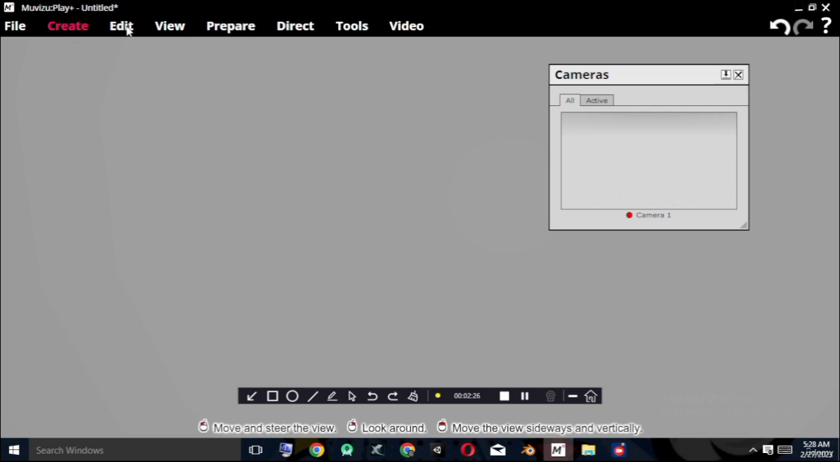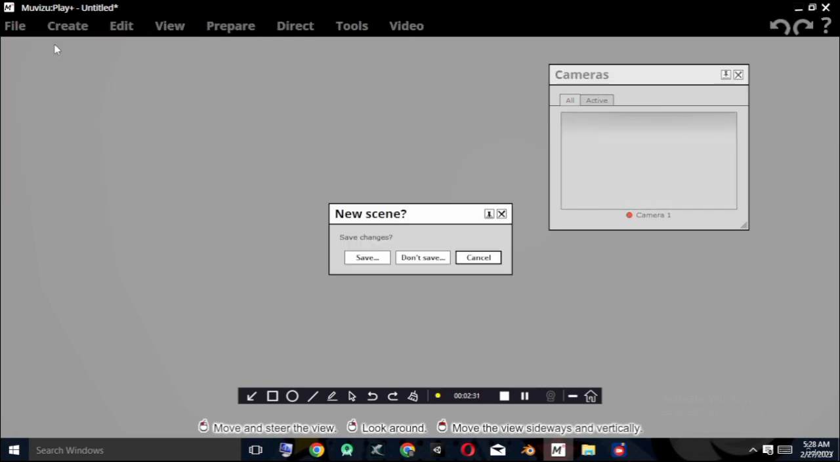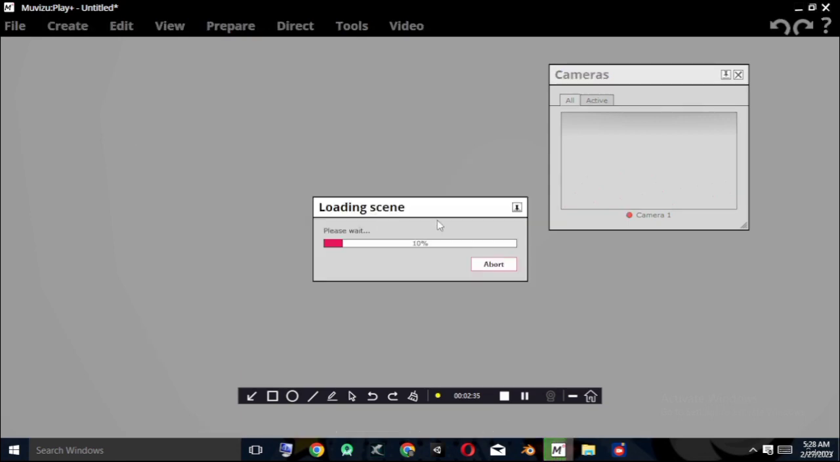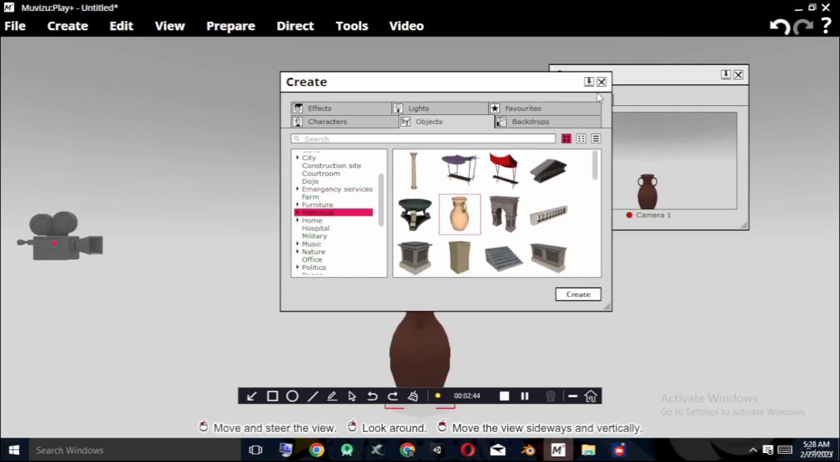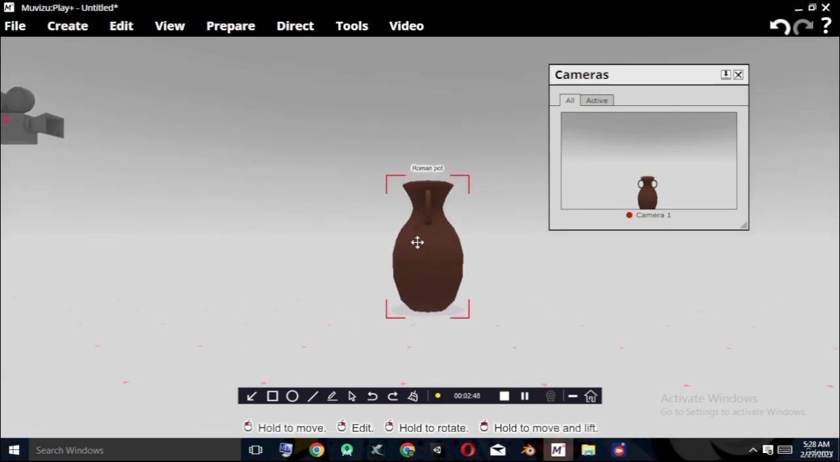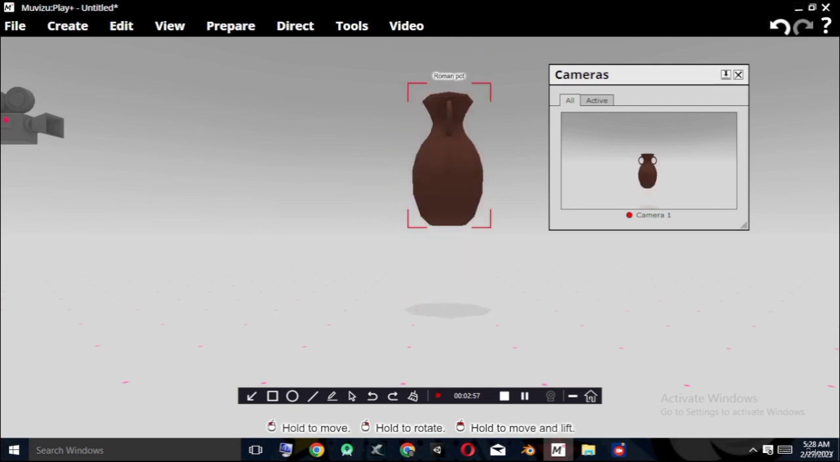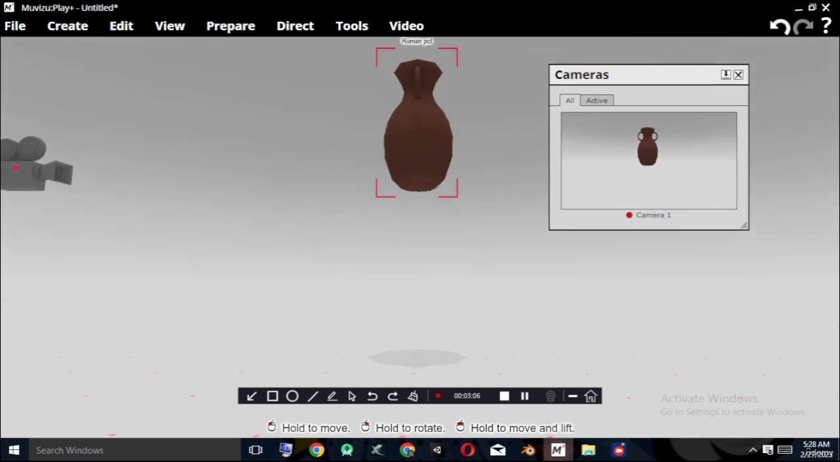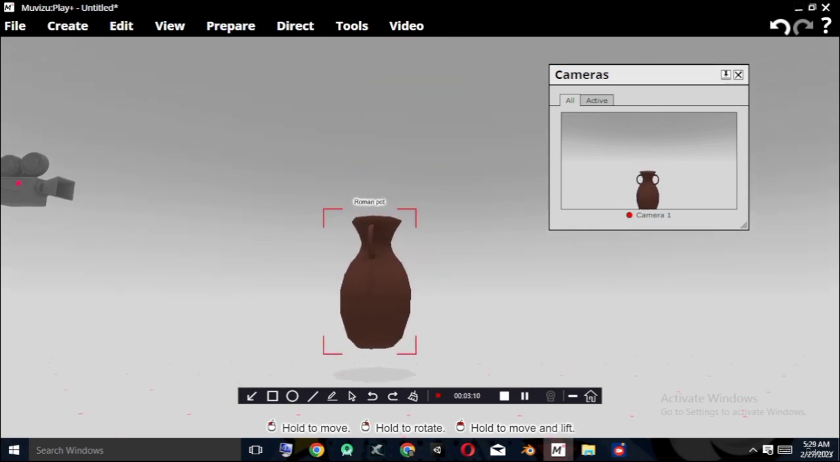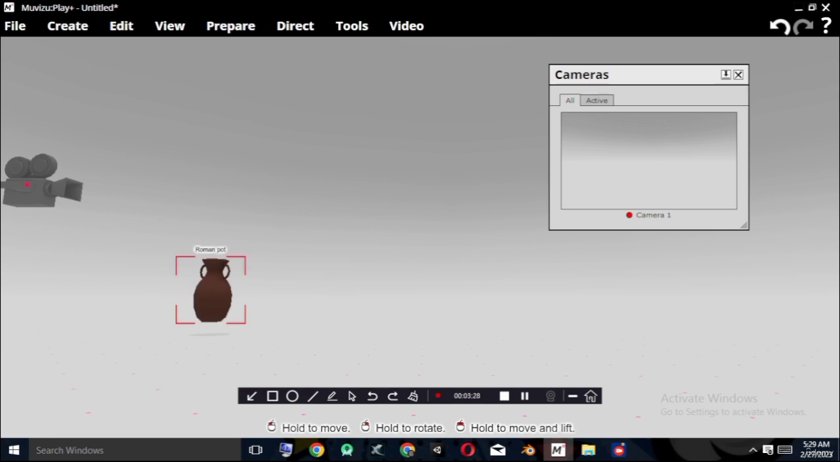I'm gonna bring another object to the scene. Objects. If I hold the two buttons on my mouse, I will be able to lift this Roman pot up and down. And if I want to rotate it, I just need to hold only the right button. With that, I can rotate any object. And if I hold only the left button, I'll be able to drag it anywhere on my working space.